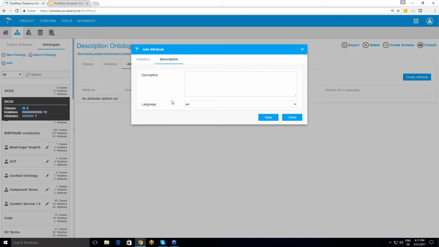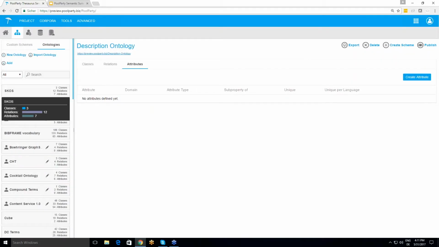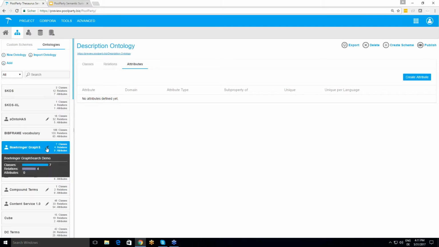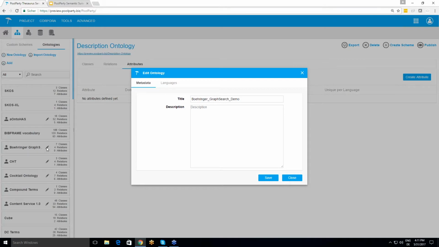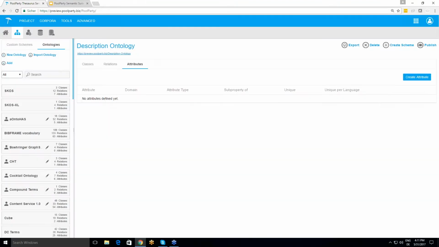Again, per language, to describe your ontology. And that not only applies to all attributes, relations, and classes, you can also manage the descriptions of your ontologies and custom schemes themselves. So that's basically the main changes that happened on the ontology. Again, a huge step forward.